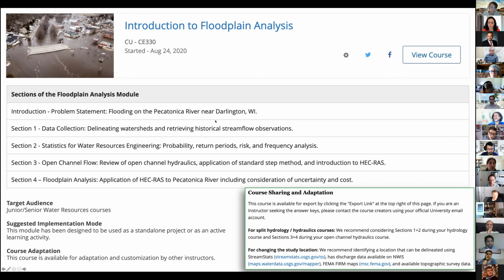And then if you don't want to use Darlington, Wisconsin as your case study, we went through and said, these are the types of information you need. So you need a location that you can use StreamStats on, that has a gauge on NWIS, and that you can get FEMA flood maps for, as well as topographic data, which is all going to get plugged into the analysis. So those are the key pieces that you need to have available to change the site location. But if you have that, which is a lot of places, you can swap that all in for Pecatonica River at Darlington.